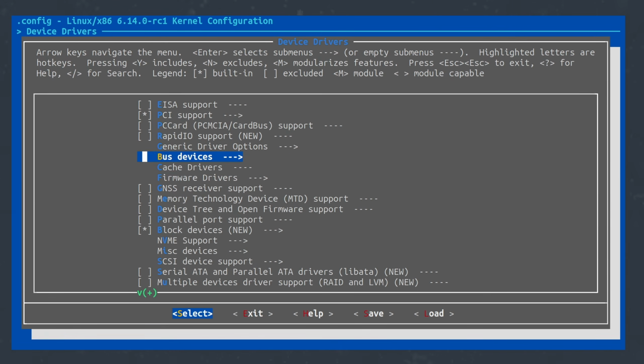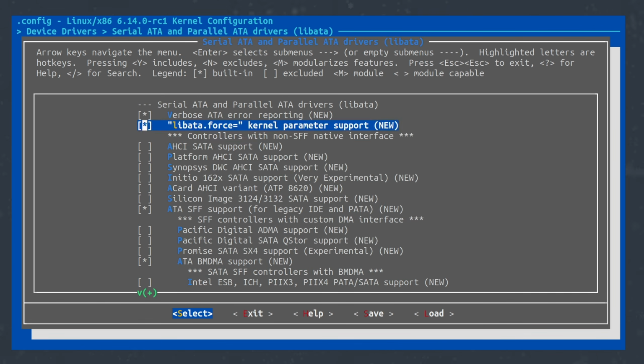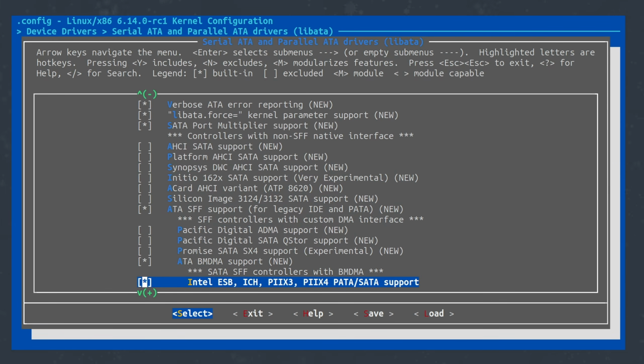Then we can back out of there, go down to Serial ATA and Parallel ATA drivers, libata, and make sure that you enable it. Now this is the standard driver for SATA or IDE. We need that in order for our drive to work. And now let's enter that option, and let's go down to Intel ESB, ICH, PIIX3 and 4. I believe that our QEMU will use PIIX3, so a virtualized version of that. So we actually need to enable it, or else our drive would not be found.